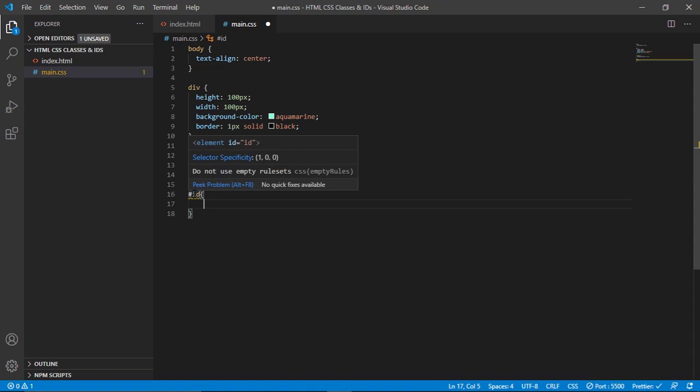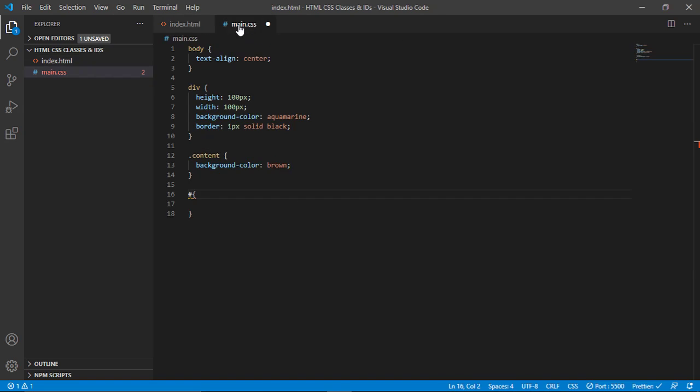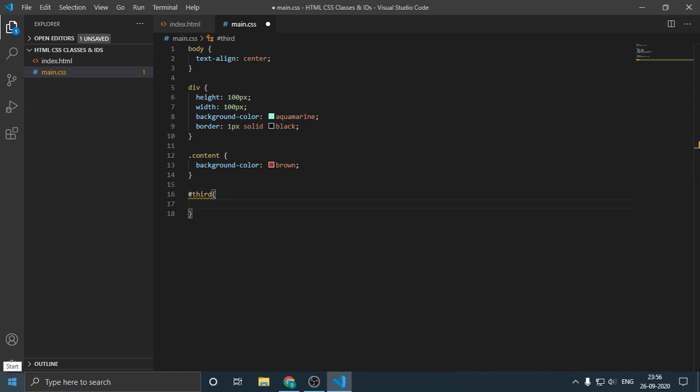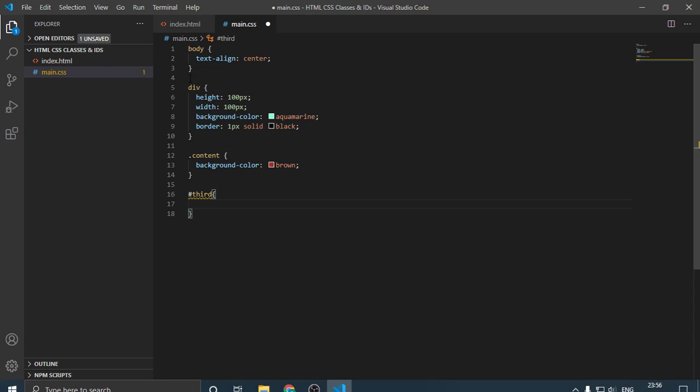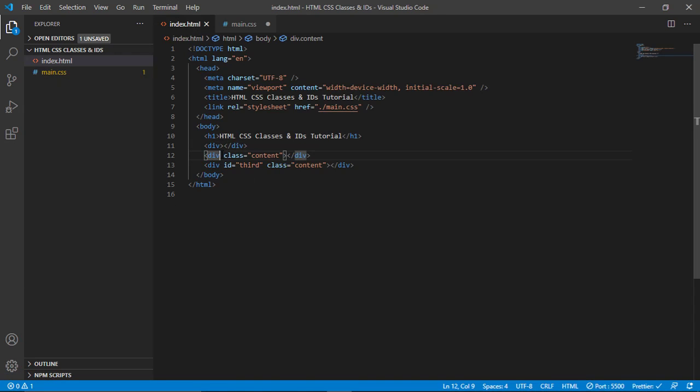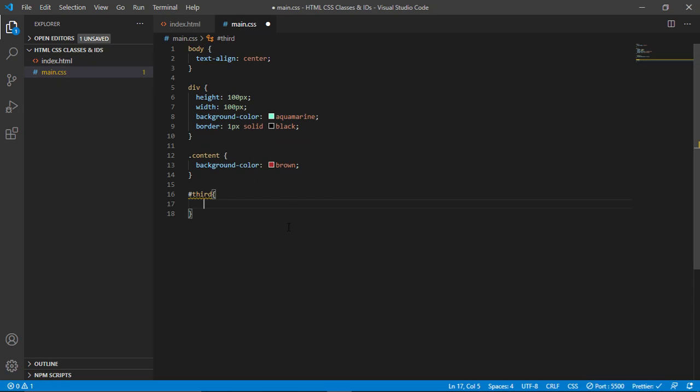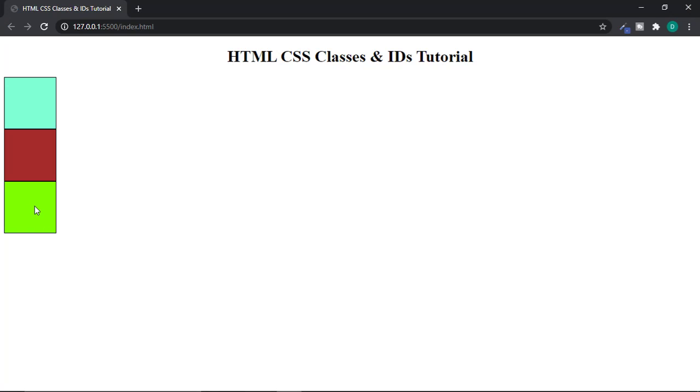Now to select anything with an ID, what you do is simply give a hash, and then that's a hashtag over there, and then you give it the name of the ID, third. Now since this is more specific, since IDs are unique, I mean they are supposed to be unique, you can just give this a class an ID of third as well, and that will work, but they are supposed to be unique and you should follow those rules. Now I can give it a background color of something like green. I'll save it, and now you can see it becomes green.